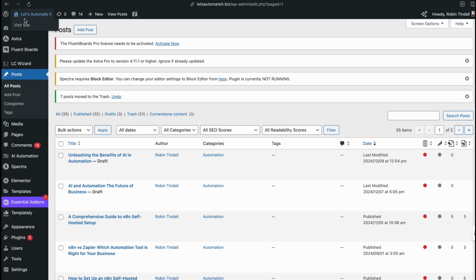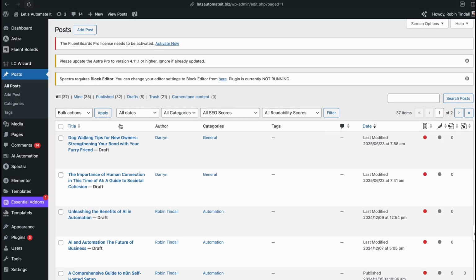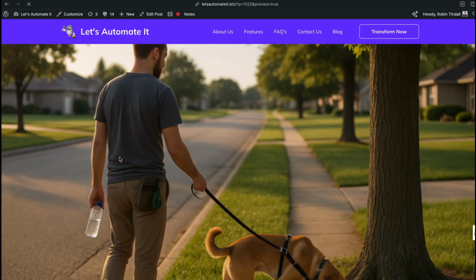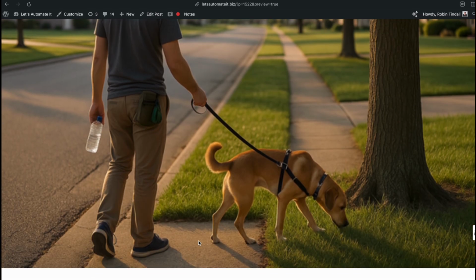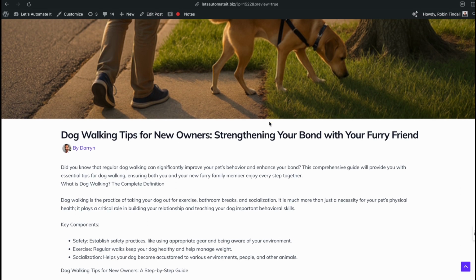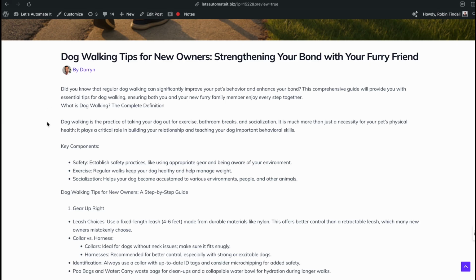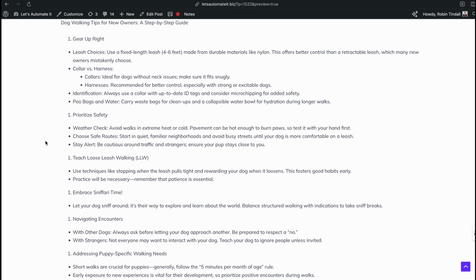So let's go into this. I've logged into my WordPress website. Let's just refresh this quickly. And there it is. Walking tips for new owners, strengthening your bond with your furry friend. There's the one we made earlier, the importance of human connection. Let's go have a quick preview on this. And there is the image we saw with our funky little pavement sidewalk. And here is our blog posts.